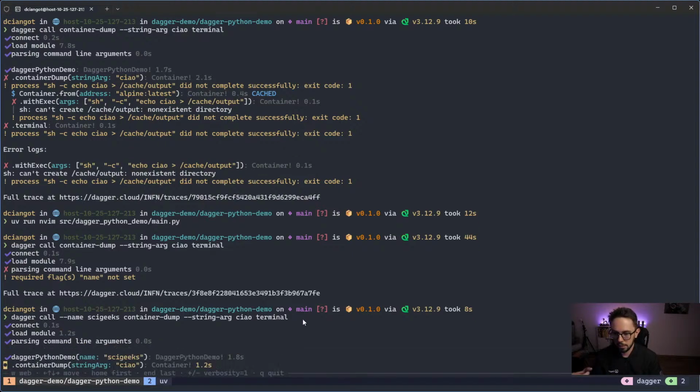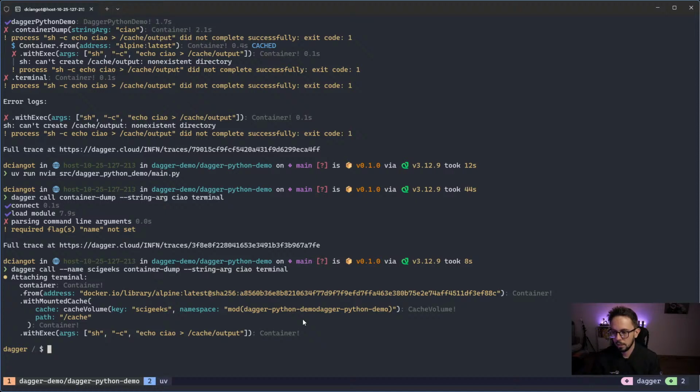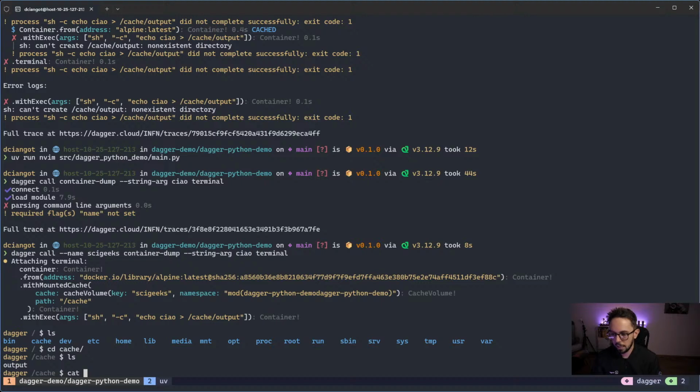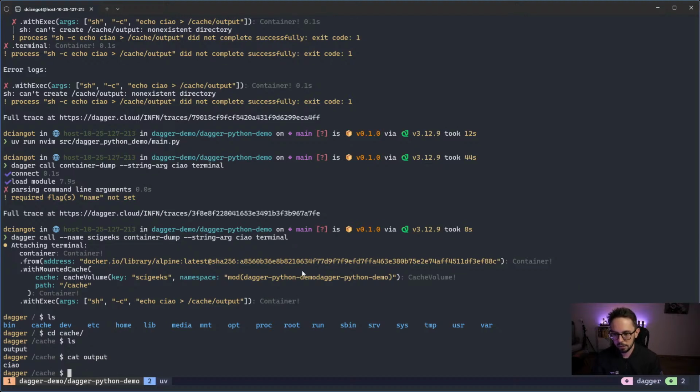Now we should have a terminal opened, and voila. So I'm inside the container I just built. If I go inside cache, I have my file output that got ciao, as I mentioned before. Now one thing, I don't know if it's working, but we can try it quite easily, is the persistence of the cache. We can check it right away. I can type ciao ciao and put this into output.